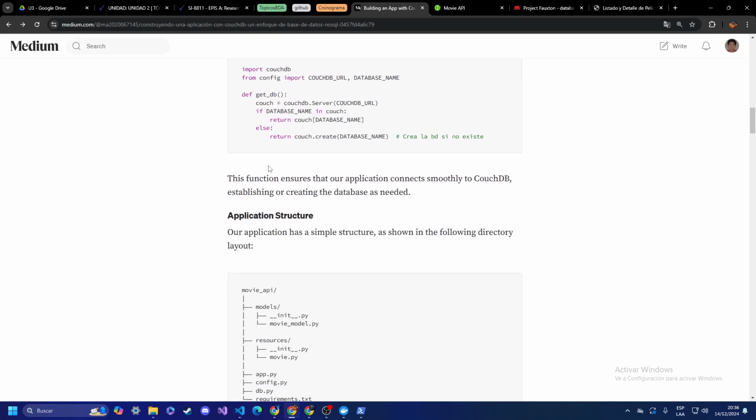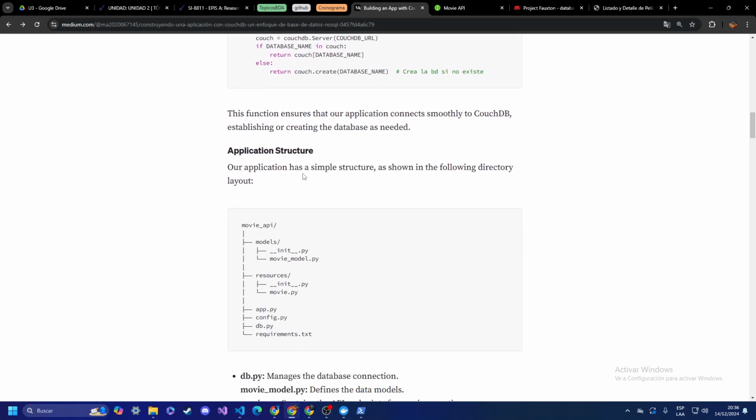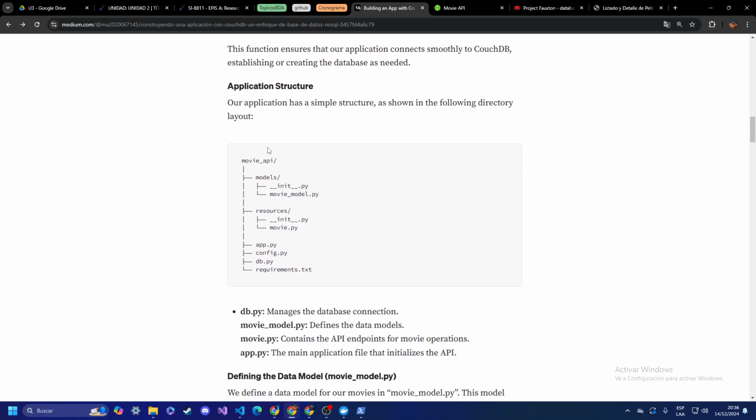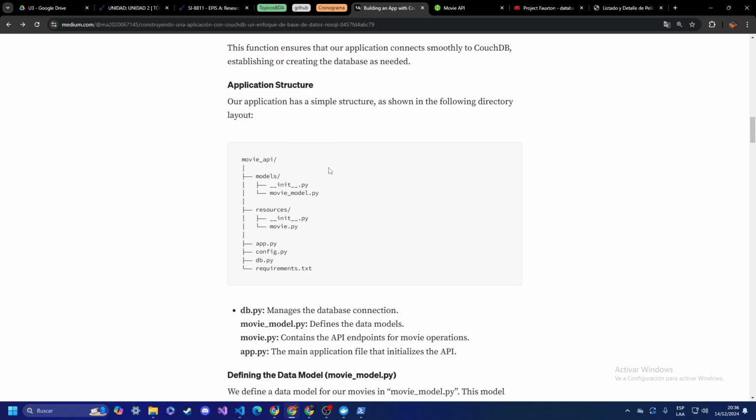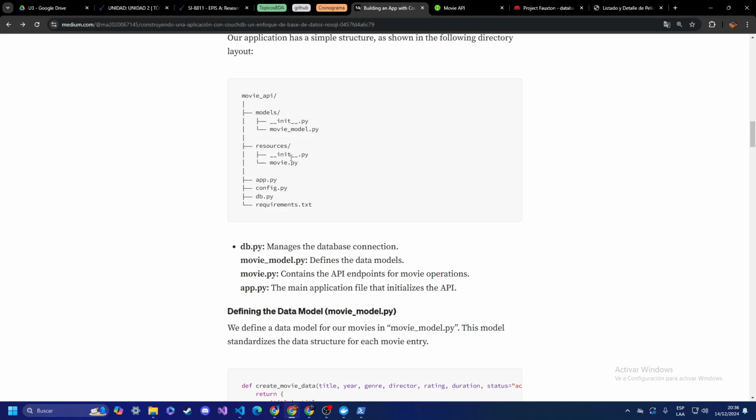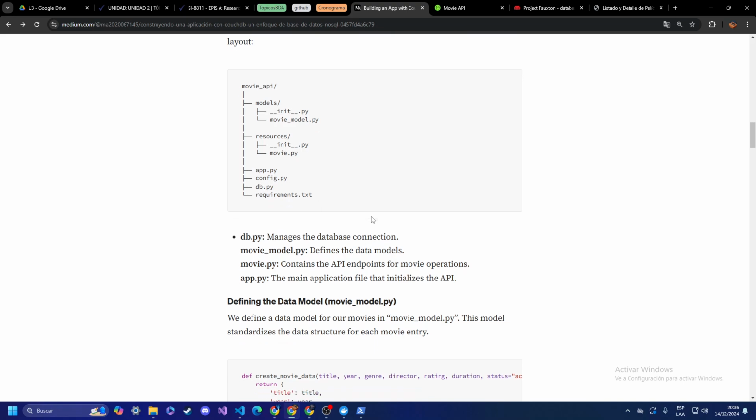The next step, step 4, is application structure. Our application has a simple structure, shown in the following directory layout. We have a folder movie_api, and inside it the folders models, resources, and the files app.py, config.py, and db.py.